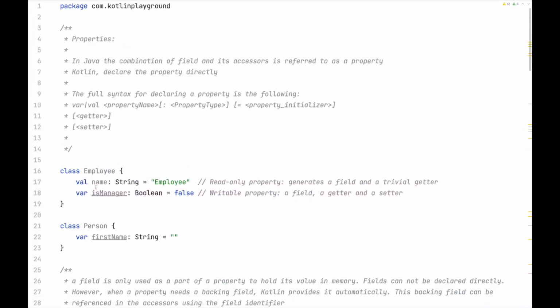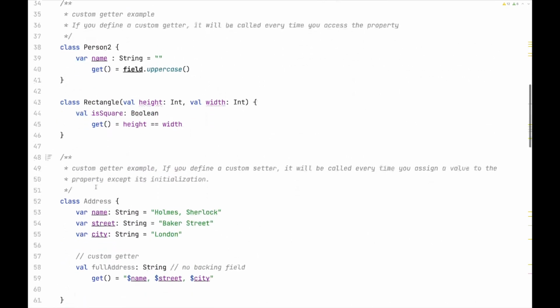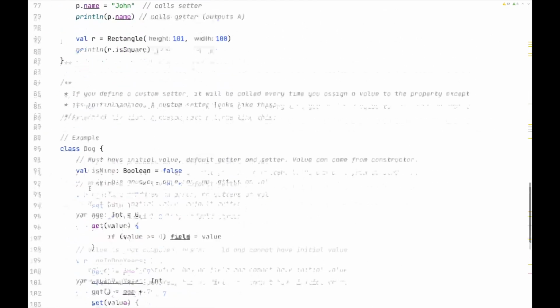And so this is an example of using your own backing property for another property. Yeah, so that's pretty much it for properties. The main thing to understand here is the concept of the backing field and the concept of properties in Kotlin, and that you can also create your own custom getters and setters.